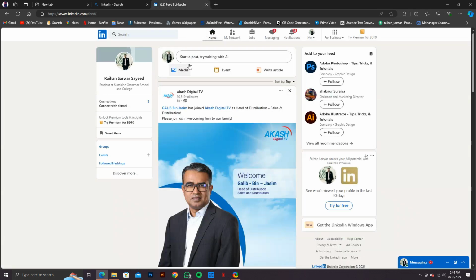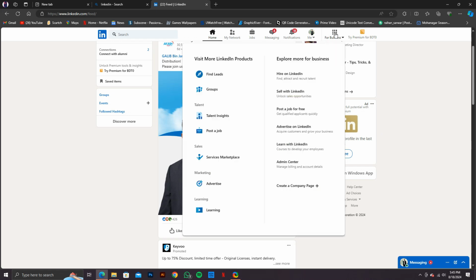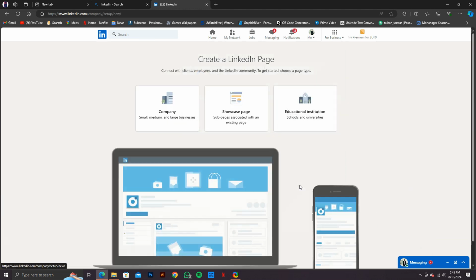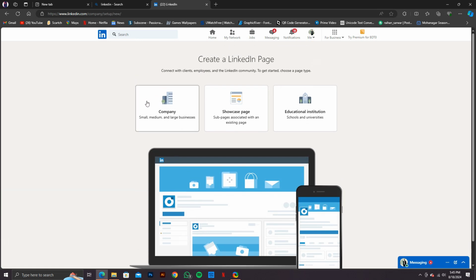So once you're in the LinkedIn website, make sure that you're logged in to your account. And once you're done, what you need to do is click on this For Business tab on the top. Then, you will get to see multiple options. From here, if you look at the bottom, you will get to see this option that says Create a Company Page. Click on it.